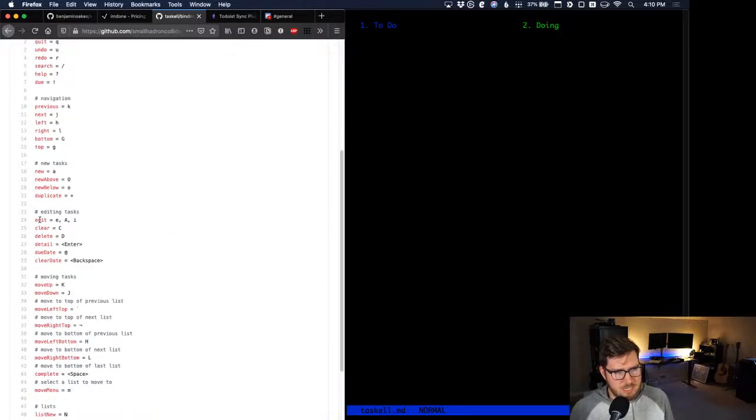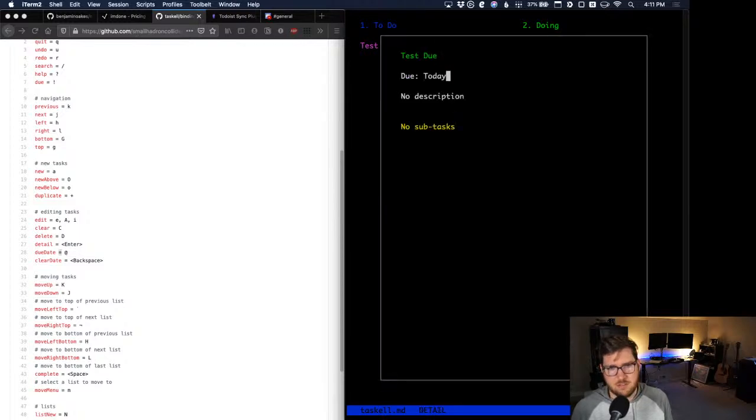So let's see, we can edit using these, clear, delete, due date. If I hit, okay, let's do this. Test do. Okay, that adds a new task. That's kind of cool. Let's do today. Let's just see how that works. Oh, you can add descriptions and subtasks. Okay, it brings up a little card. That's kind of cool.